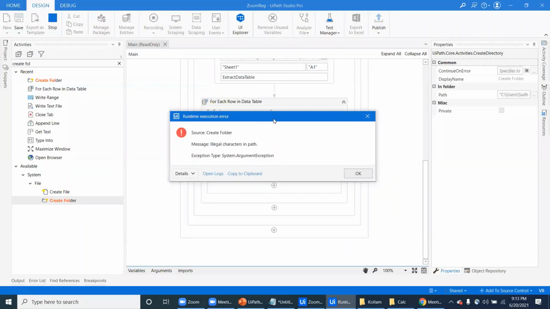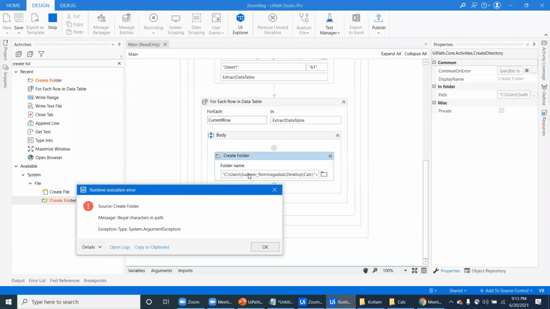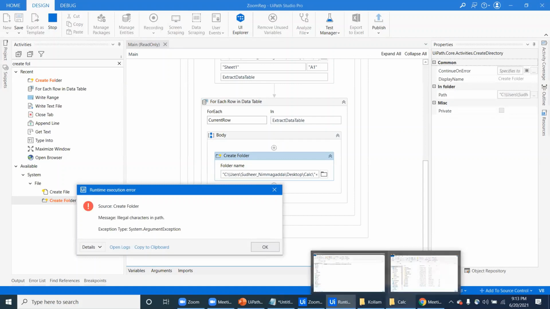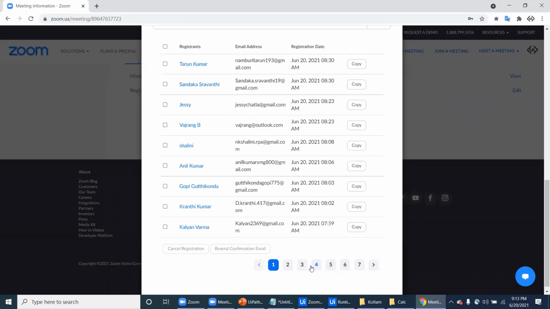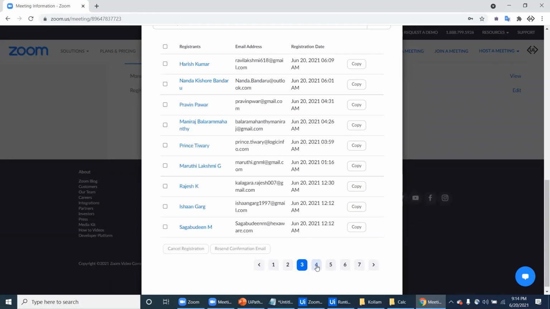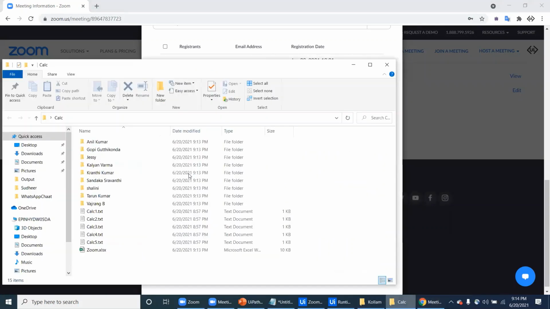What is that? The folder path having illegal characters. What does it mean? Maybe this name contains something different. The name. Okay, let us see first of all this zoom.xlsx.